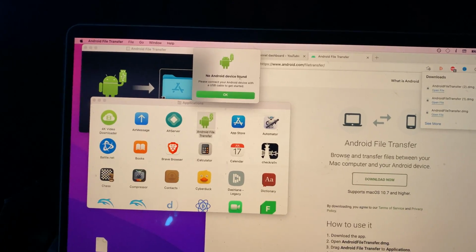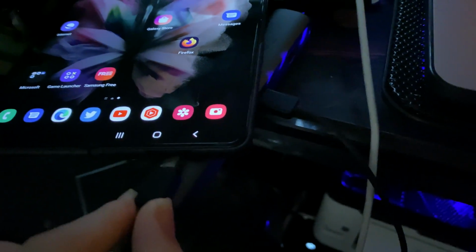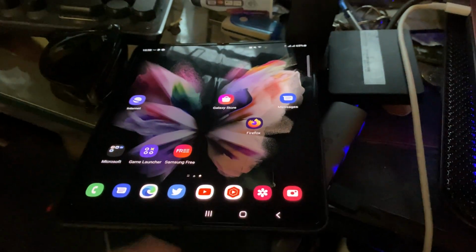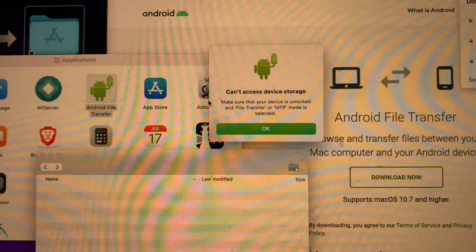Now you'll see this message, no Android device found. So all we need to do is plug your device into the computer. I'm just going to get my charging cable and plug my Android into the computer. You may need an adapter, so keep that in mind. Now we see here, can't access device storage. We're going to click on OK, and we need to check our Android phone.